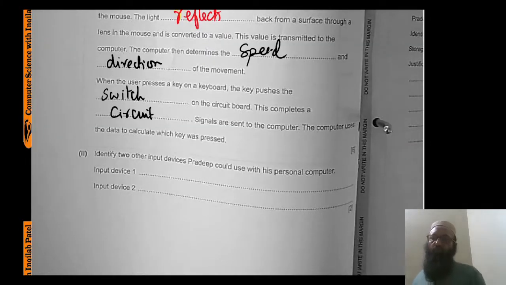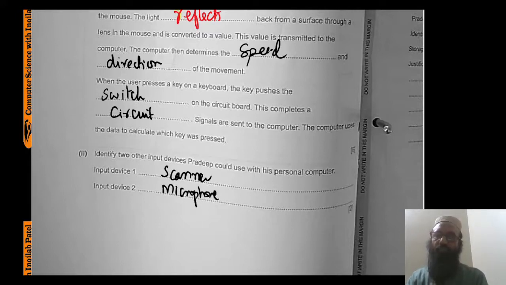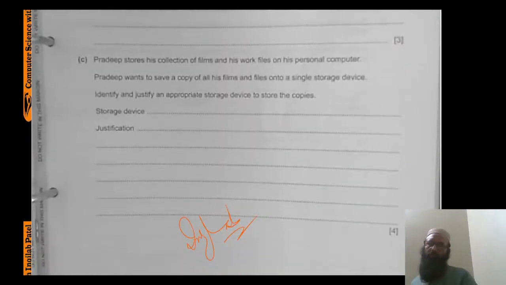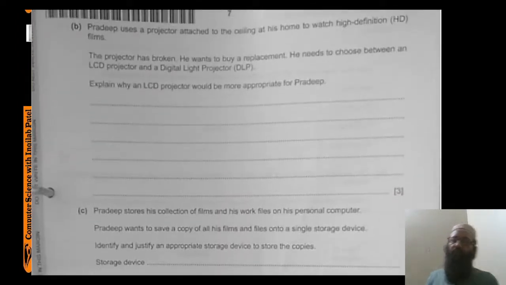Then you are asked to input two other devices. तो कीबोर्ड और माउस आपने ले लिया है. You may use microphone, you may use digital camera, you may use scanner. ठीक है बेटा, तो आप स्कैनर लिख लो एंड माइक्रोफोन लिख लो और एनी अदर वॉट एवर यू आर राइटिंग. अच्छा बेटा, then the next part.